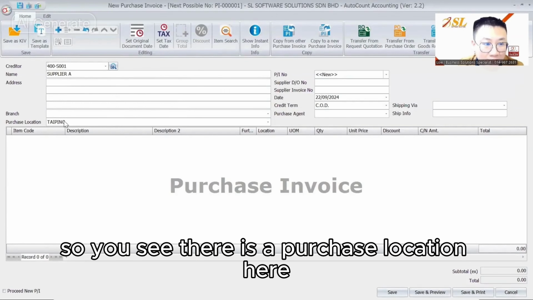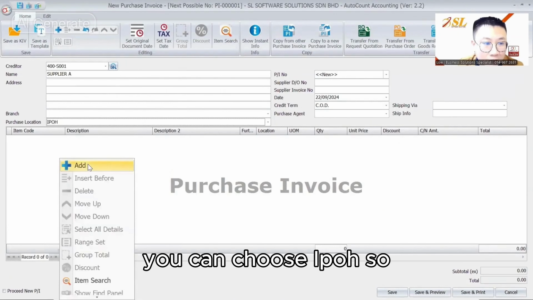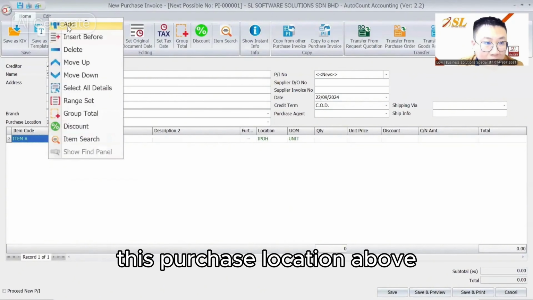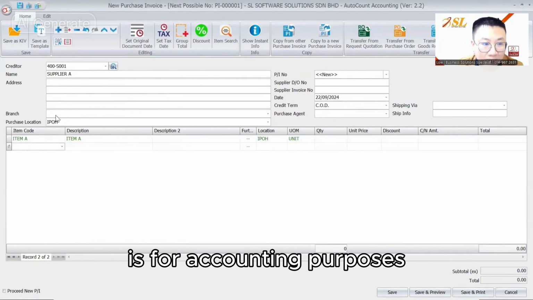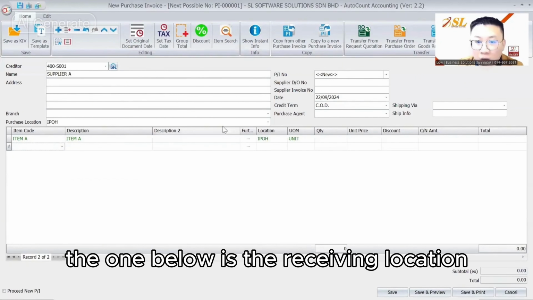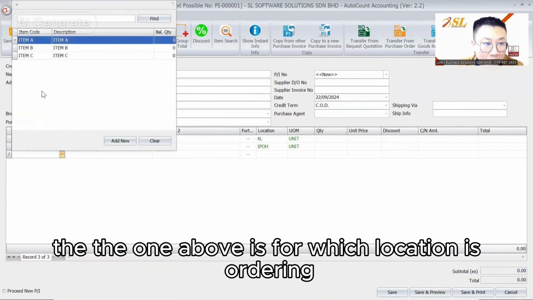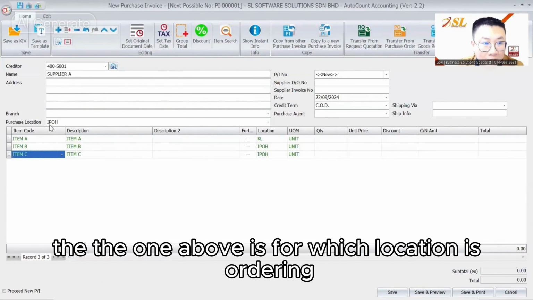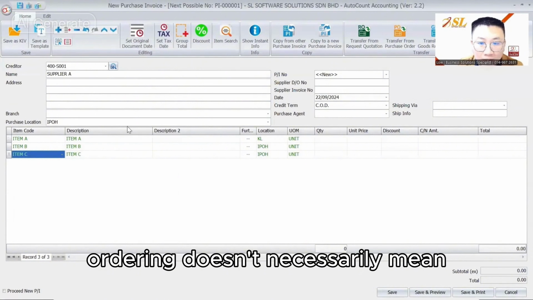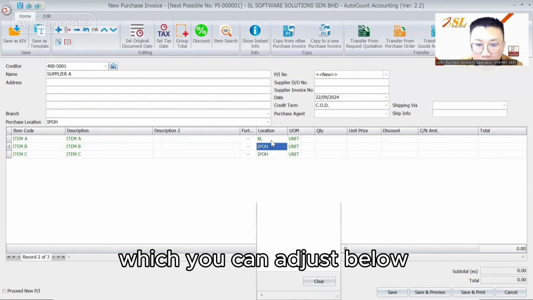So you see there is a purchase location here. You can choose IPO. This purchase location above is for accounting purposes, or for which department, which location is ordering. The one below is the receiving location. So they have two different meanings. The one above is for which location is ordering. Ordering doesn't necessarily mean it has to be sent back to this location. It can be sent to another location, which you can adjust below.